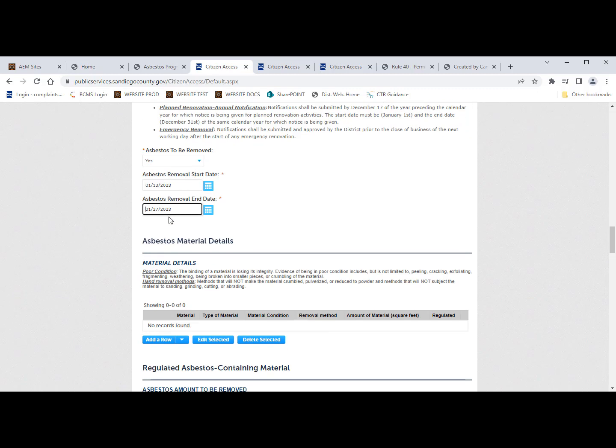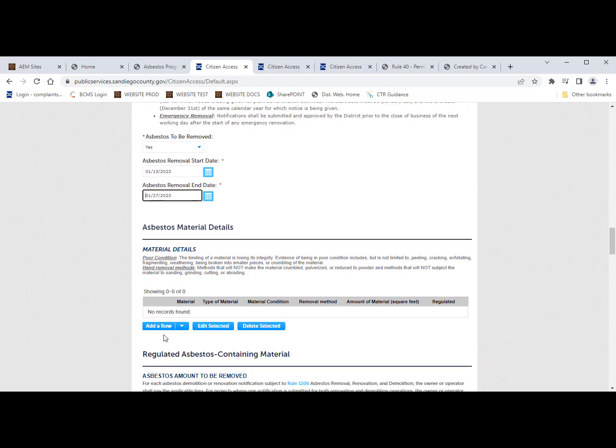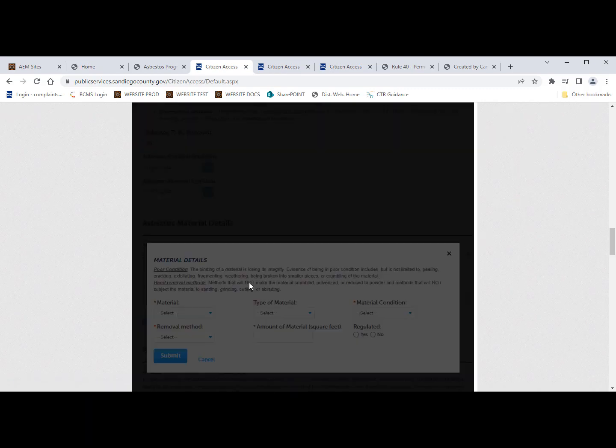So now we're going to move on to asbestos material details. You can add multiple rows at once if you just click this add row button.